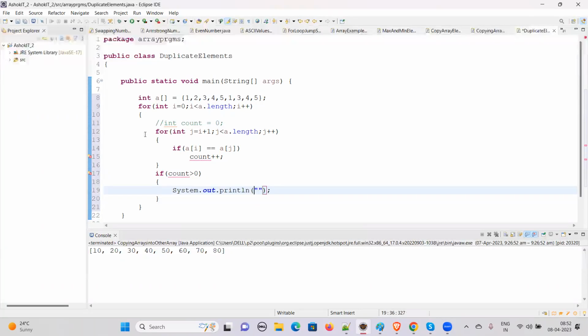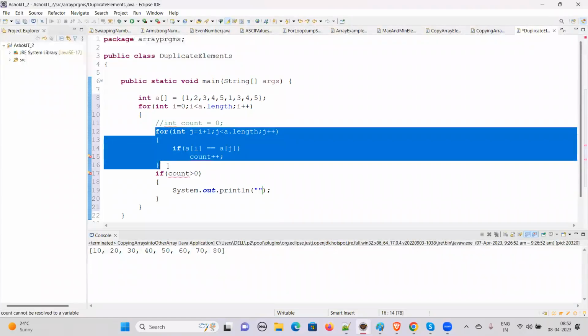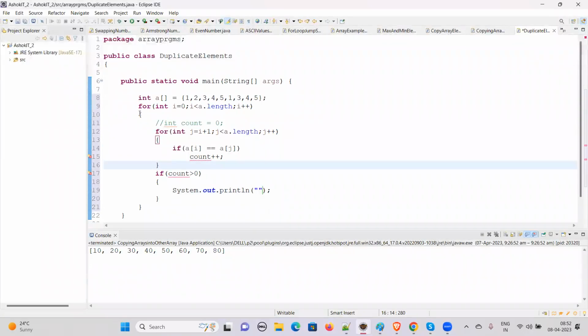So here, what is that value that we have? This is the for loop. And what is the scope of this J variable? The scope of this J variable is within the block that we have defined as part of the for loop. But what is the I value that we have? It has scope within this for loop. So we can use that A of I.